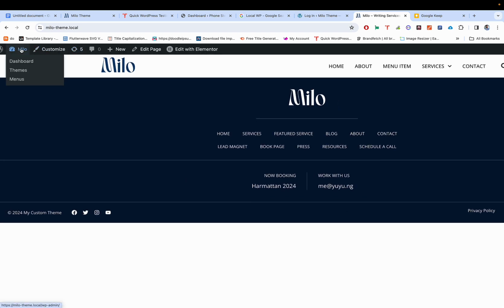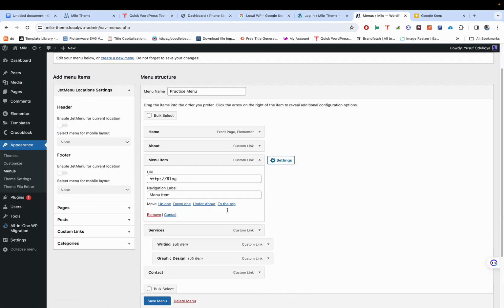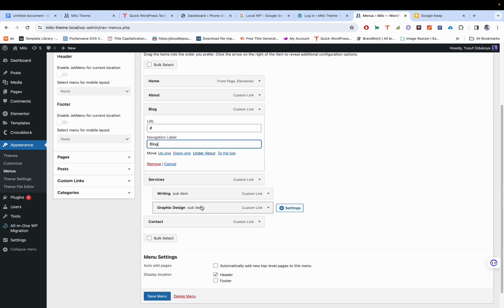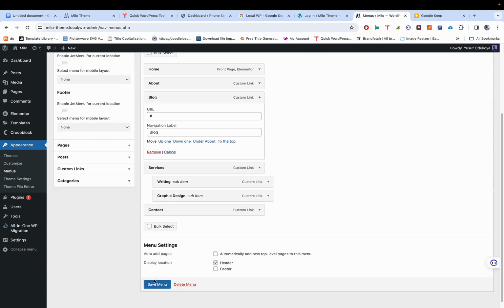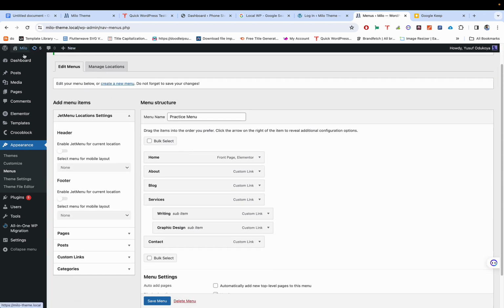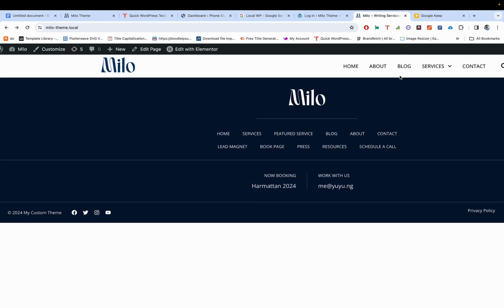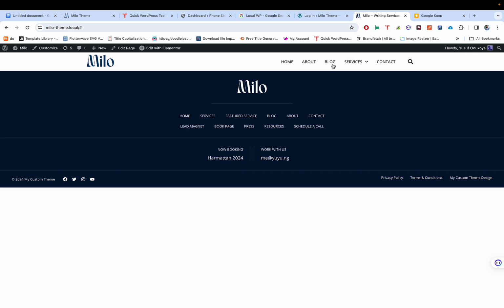So I go to menus. I'm very sure that most of you didn't make this mistake. I wanted to put blog instead of menu item. So I'm just going to put the hash character here, then put the right name here, which is blog. That is what I wanted to do. I made a mistake from the last class, it was an oversight. Now let's go back. We should already have blog here now.